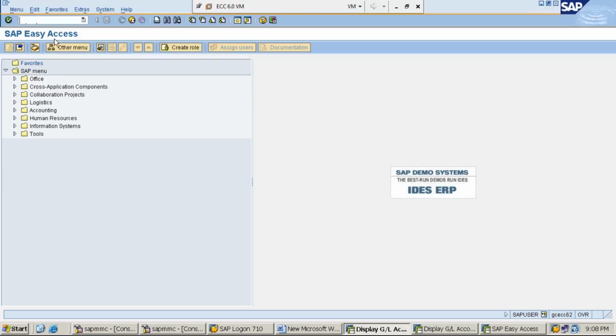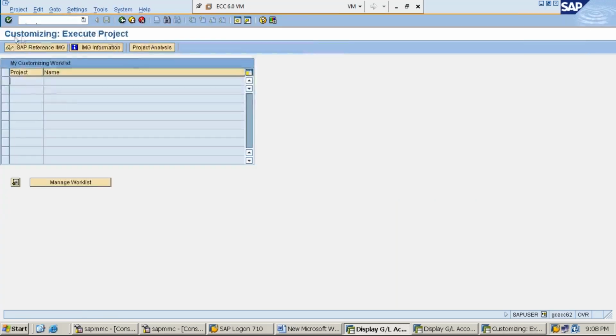SAP Easy Access. Then give SPRO in the command box and press enter. Click on SAP Reference IMG.